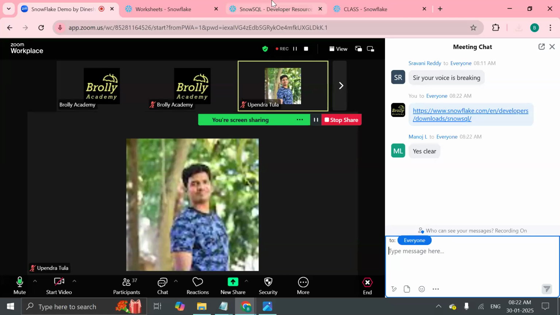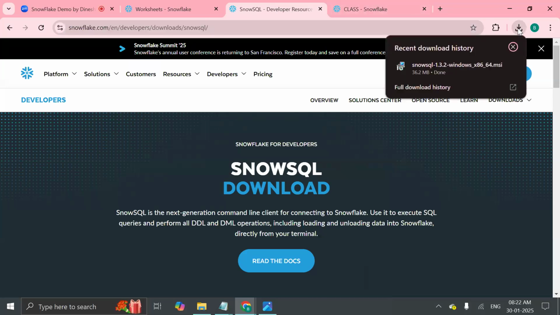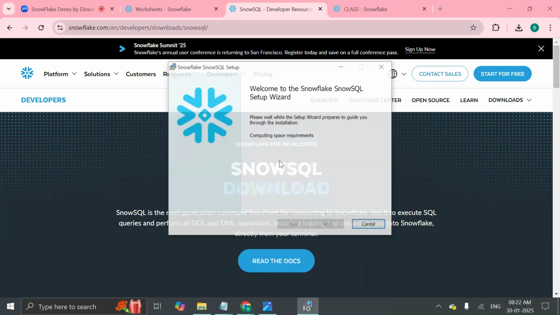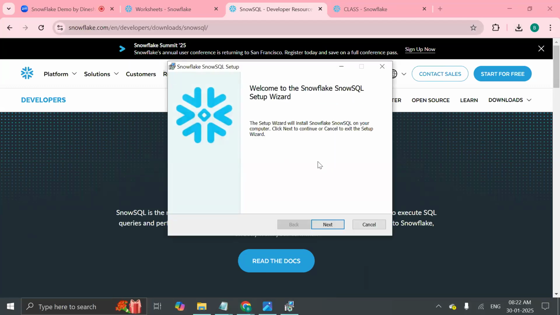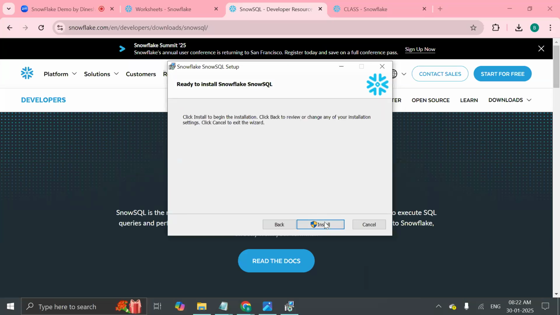Okay, this is the link for the download, so you can use that link to download the CLI. Once it is downloaded, just click on it. It will not take much time. Within 1 second you can install it. It will not ask for any other configurations. Just click next and next. That's it. Automatically it is going to be installed in your system.